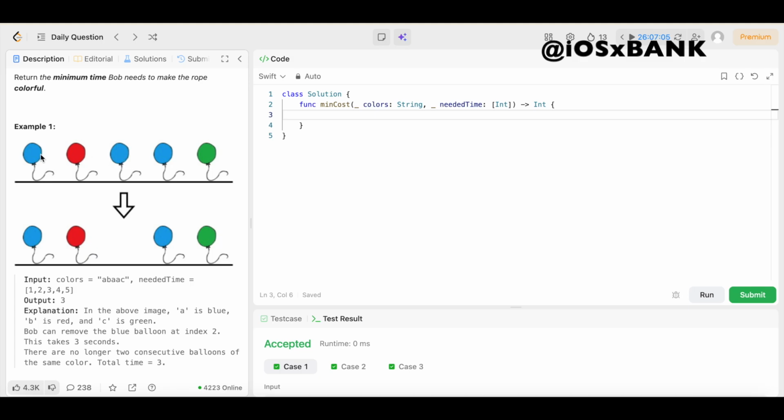Since this balloon is at index 0, 1, 2 in colors, we come to index 2 in neededTime. Index 2 in neededTime is 3. So that means it's going to take 3 seconds to change the balloon at index 2, because index 2 is where the consecutive color balloons start. So this is the one we're changing. We're going to change this to green. It's at index 2, we see index 2 takes 3 seconds, so our total is 3.